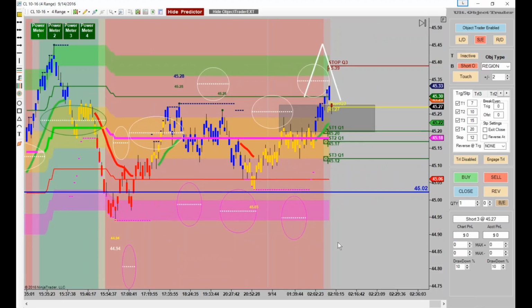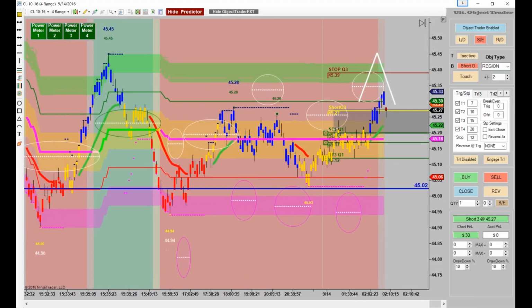Now, we're not making anything just yet. Till I get at least a scalp, which is going to be at least on top of this little swing, say something like that, even that's 6 ticks, I'm not going to move my stop just yet.